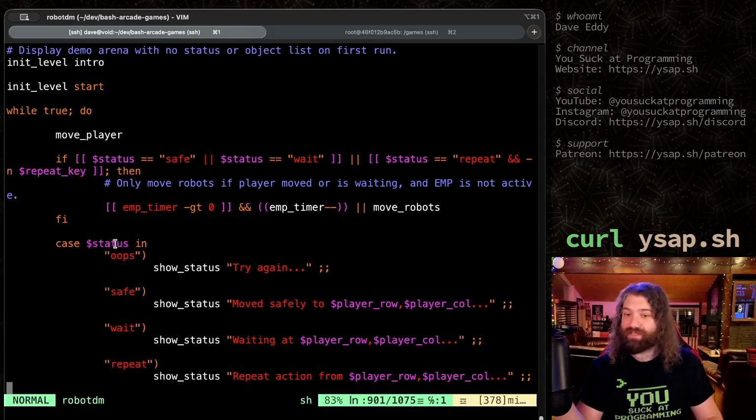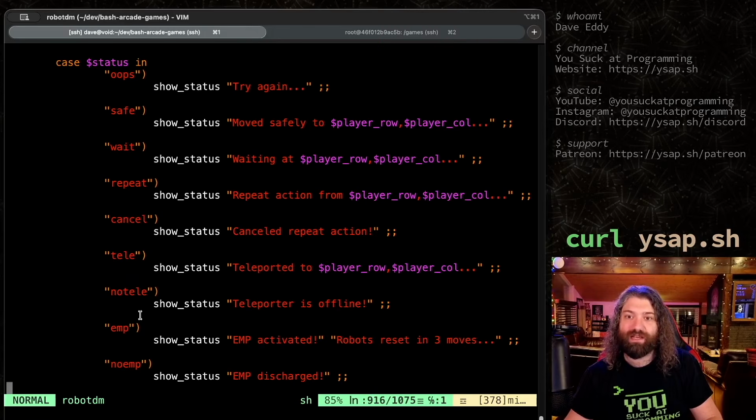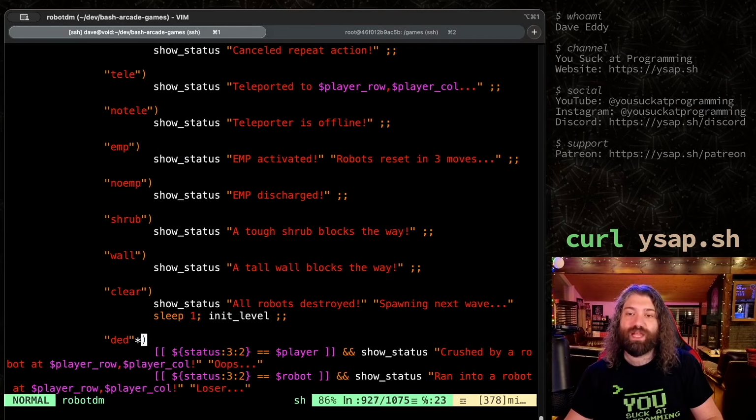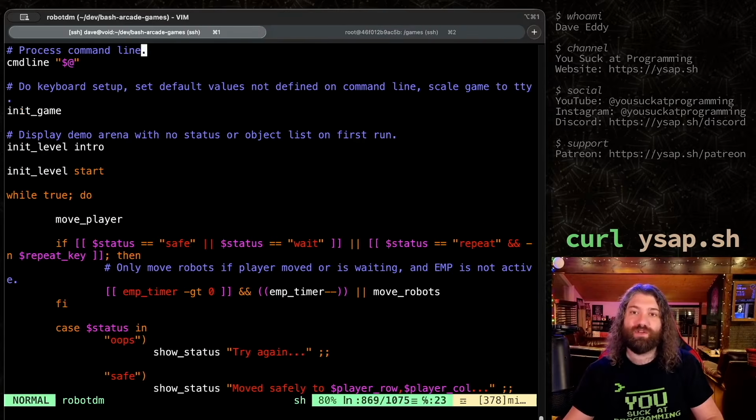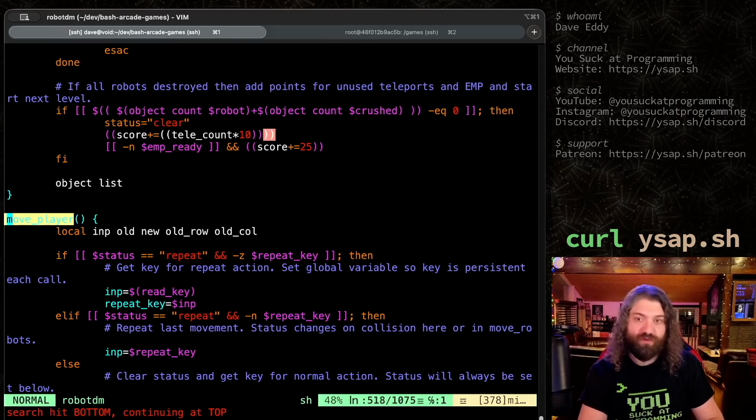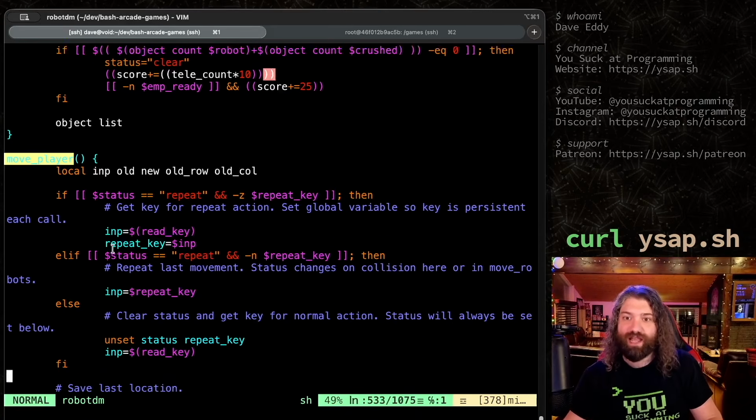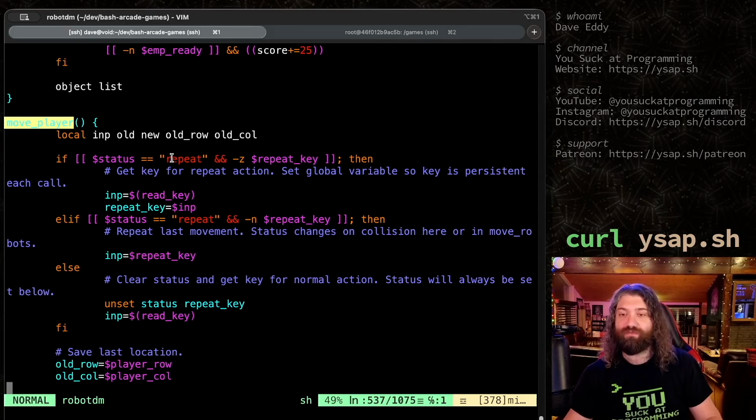So this game seems to have this internal status variable that keeps track of what state it's in. It's a state machine. So, you know, maybe we're in the oops status, or we're safe, or we're waiting, or we're repeat, cancel, telly, no telly. So this is how communication happens between these two things. So we do all this logic. Like let's say we do move player. We can go here and we can see exactly how we're going to move the player. Like if we're in the repeat mode and they haven't pressed the repeat key. If we're in the repeat mode and they want to stop it.